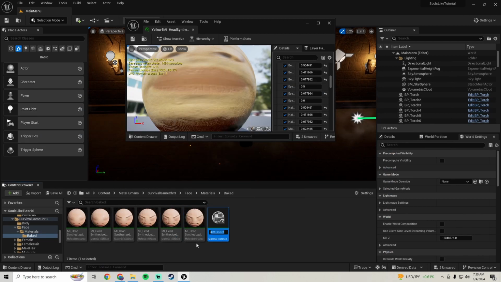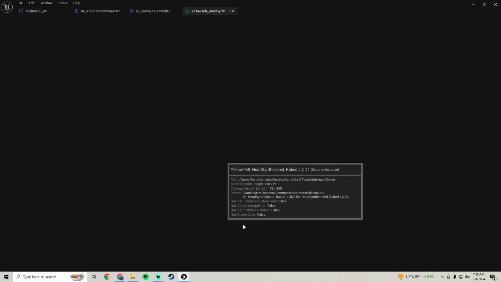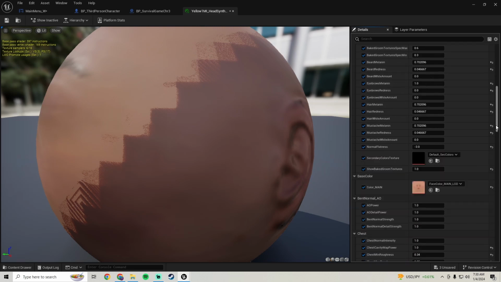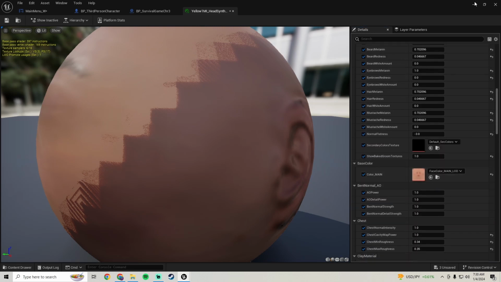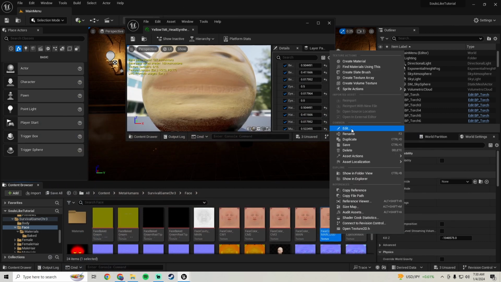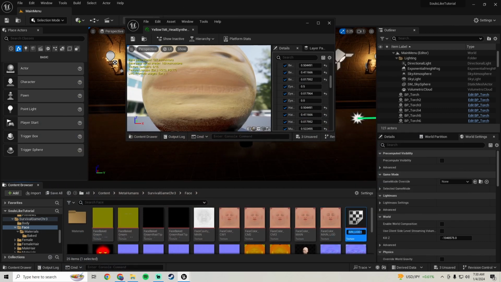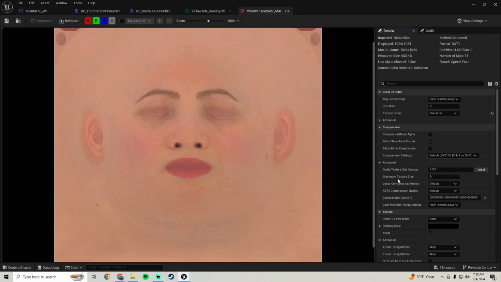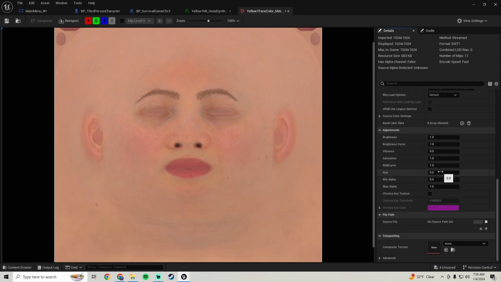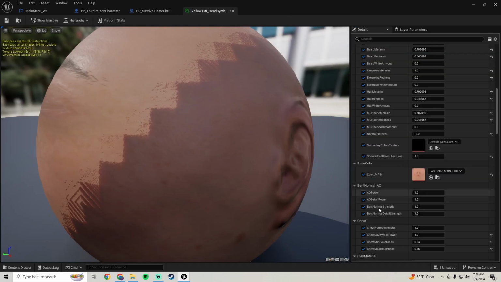Duplicate that material, set the name to be yellow 1, open it up, go down to the face color main down here, and we're gonna duplicate that texture, and we're gonna rename it to yellow 1 face, open it up, make the changes, set the hue to 20, and we can save and close that out and set that texture as the texture for the color main.